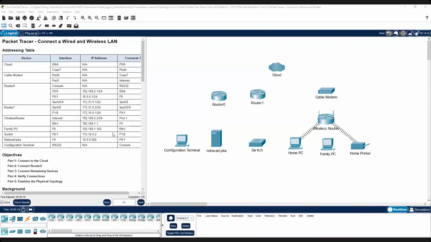So part one, let us connect to the cloud, right? When connecting the cloud, we need to identify the right cable type, right? So from the cloud to R1, router 1, and from the cloud to the cable modem, right? So we need to connect this to one. Don't forget that we have a coaxial here, and we have UTP, like Ethernet, right? So from this one, let us identify.